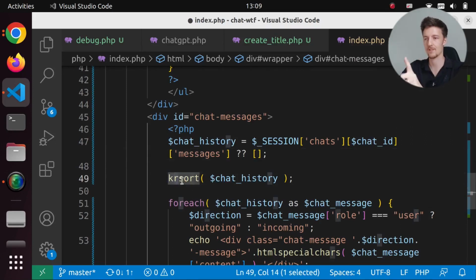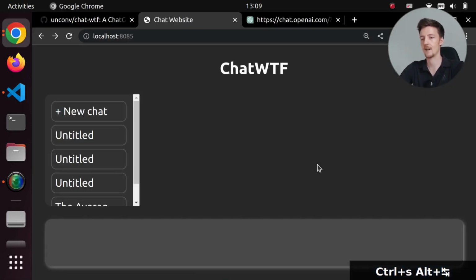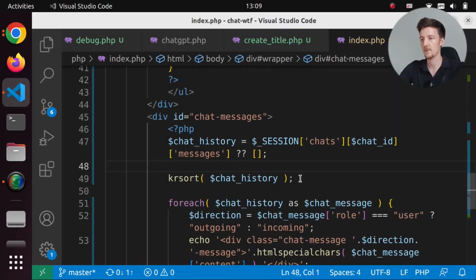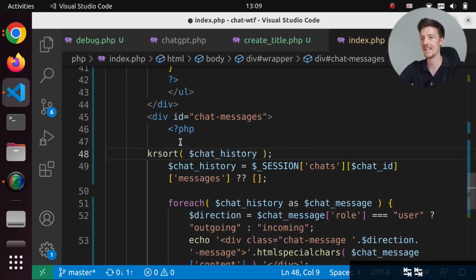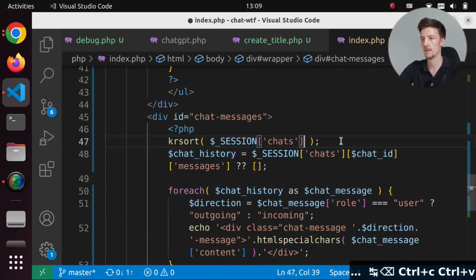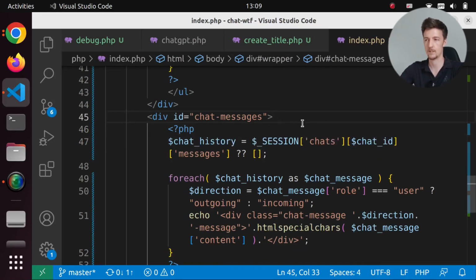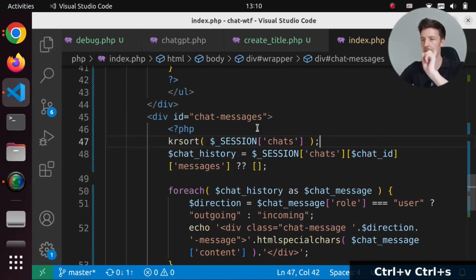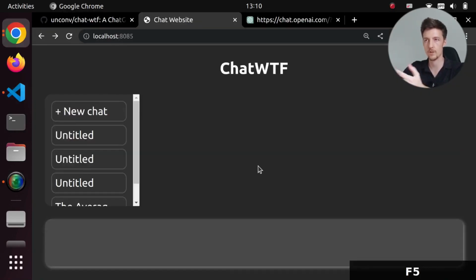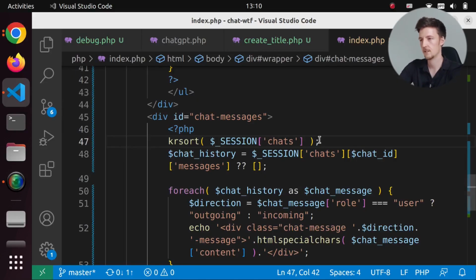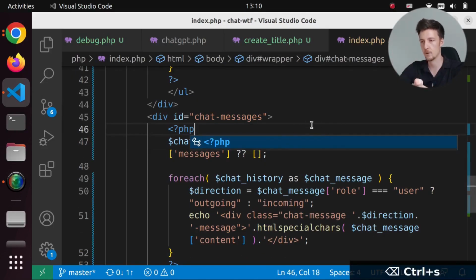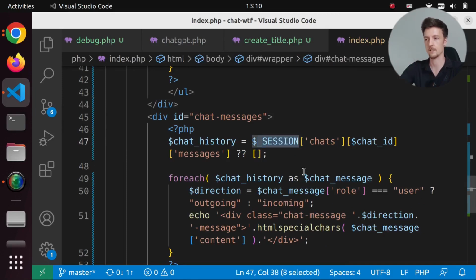Key, reverse order, sort. Okay, so if I do that and I refresh, then it does not work. Why does it not work? Sorry, I have to sort the array of chats. This one. Now, probably makes more sense to sort it when we actually add to it. Or rather, we should use array unshift to add the element to the beginning so we don't have to sort it. So let's do this. I will run this once, which should sort it, hopefully. So now it's sorted. So if I now remove this, it should be sorted since I changed the session variable.